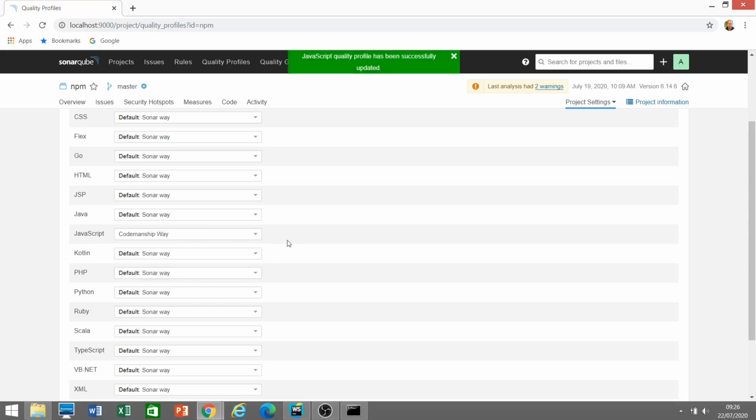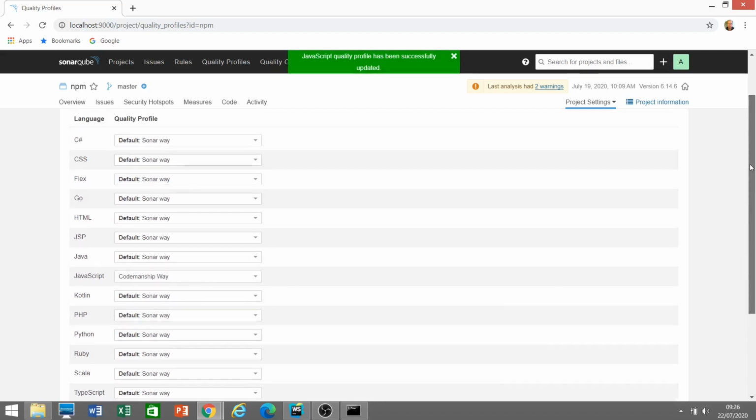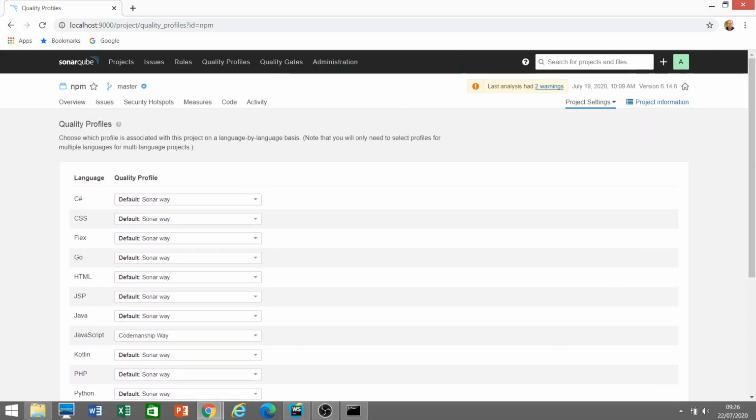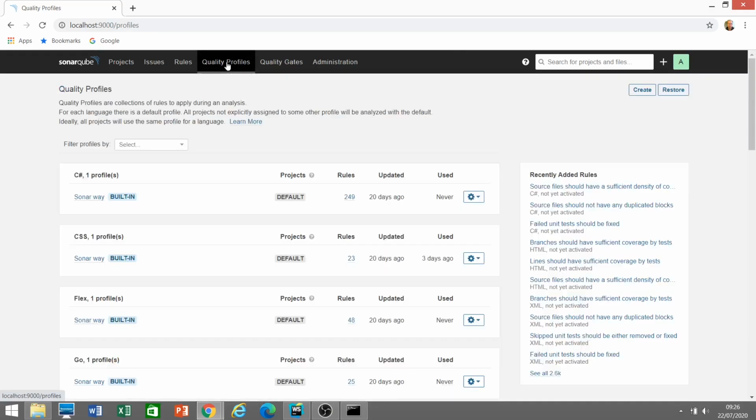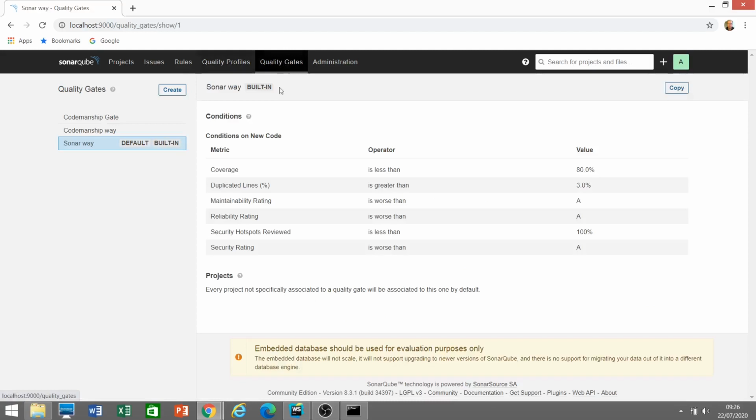Let's go with the codemanship way. We've updated our profile there. So now it's obeying my rules for JavaScript. And we can also set up a quality gate. So these are the quality gates: our codemanship gate, and the Sonar way, built in. So this is what will determine whether or not something gets through a build or whether it gets rejected. And that's the built-in one.